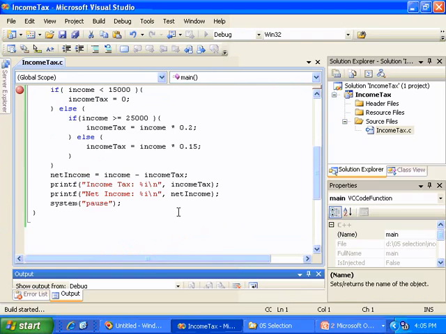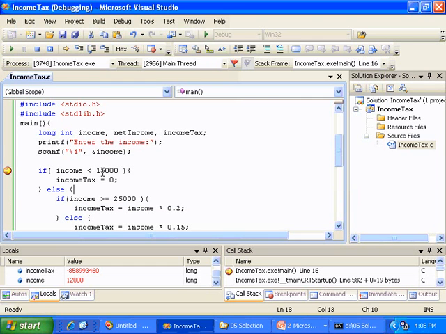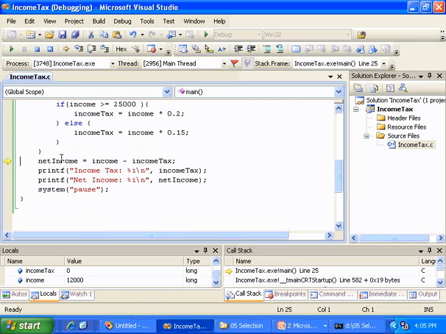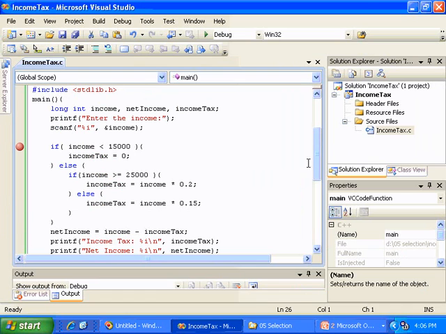So let's run it again. And we're going to put 12,000. 12,000 is less than 15,000. That's true, so the income tax is 0. The else, we skip that part. And now income 12,000 minus 0. The net income should be 12,000. And it is. And now here's the output. Income tax of 0, net income of 12,000, which was our expected result.